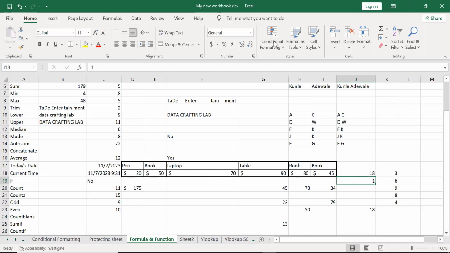Now, don't forget we said when you are using the if function, if we are talking about words or letters, we put those letters or words in quotation. If we are talking about figures or numbers, you don't put them in quotation. Don't forget. Now let's go to the count if.